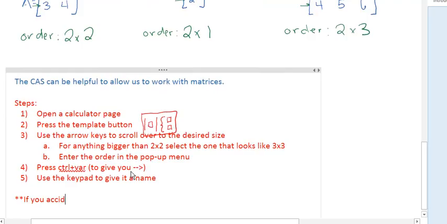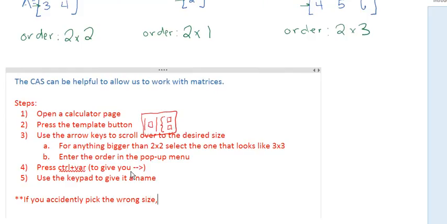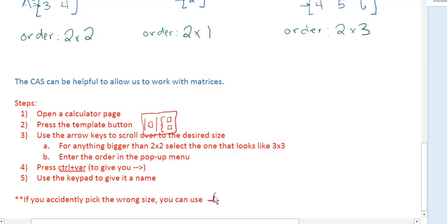Here's another kind of fun fact for the day. If you accidentally pick the wrong size, you can use the return carriage symbol. So this is just beside your keyboard at the very bottom.